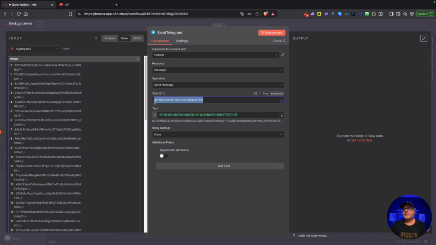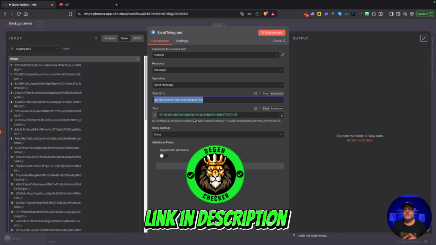Once you get that chat ID in there, that will be the chat ID referencing your personal Telegram account, chatting with that Telegram bot. Then any wallets you send will go into that bot directly, and you'll be able to copy and paste those wallets into the dgen checker bot. Very easy, very simple to do.